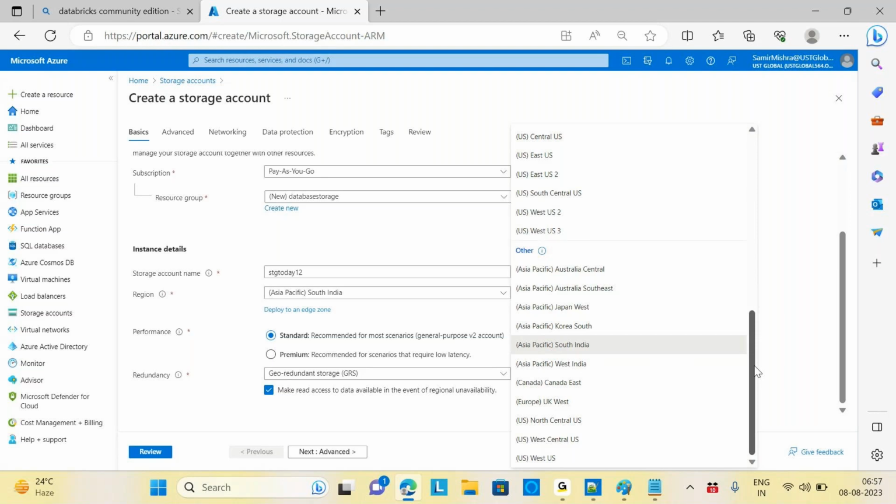Don't use the one I use; I am near to that, so I am using this one. You can use yours, whichever is near. Okay, fast access. Okay, Samir, I got it.